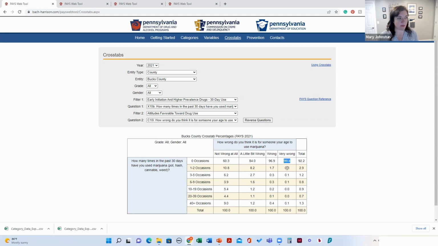There were just a very small percentage of students who had used 1 or 2 occasions or 3 to 5 occasions. So this is really interesting, compelling data, right? You can also, while you are here, if you feel like, honestly, you've got the questions in the right order, this is where I would stay put and start playing around with the data.